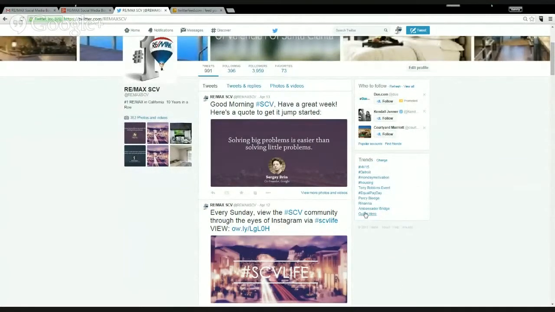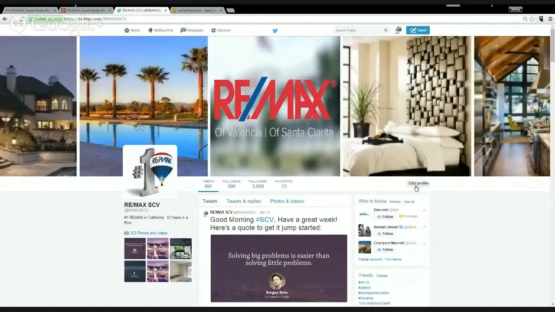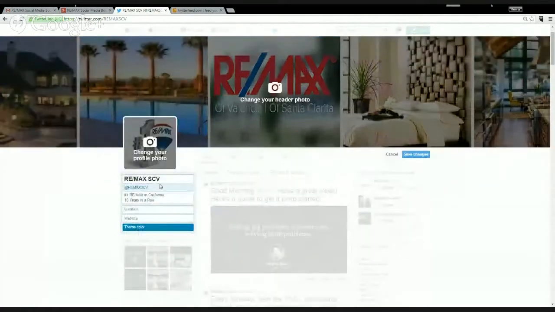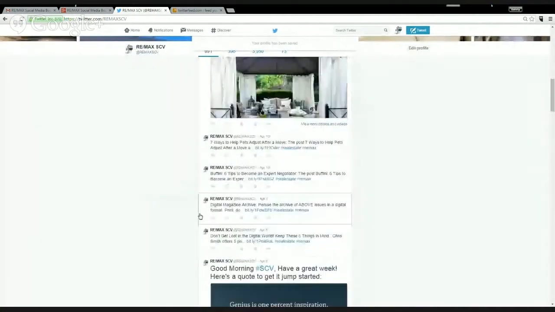So if we go to edit profile, we can change the header photo just by clicking here, change the avatar by clicking here, change our title here, change our information here, and location. We can also add a website as well, and hit save changes, and that saves everything on here.